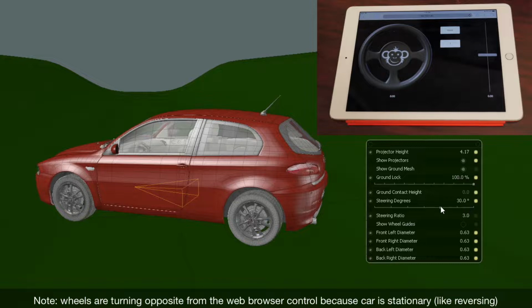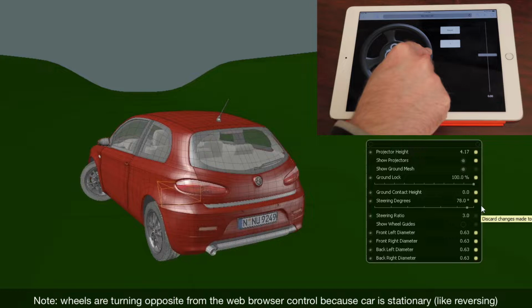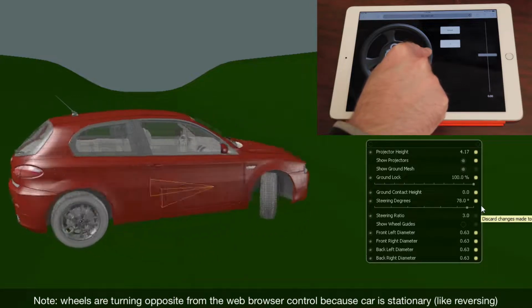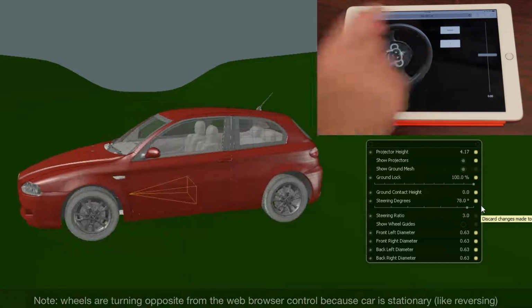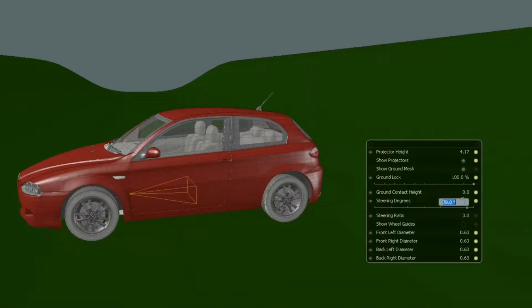Let's increase the steering degrees up to something crazy. And now as I turn, you can see how much more extreme those front wheels are turning. So obviously for a car, you're generally going to want to keep it somewhere around 30 degrees. Depends on the vehicle, but it also depends on the type of scene you're doing and how your particular vehicle is set up. The next option is the steering ratio.